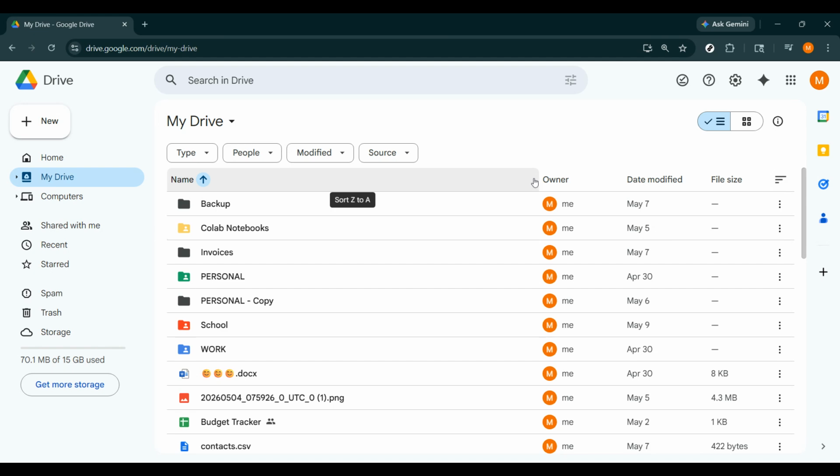As soon as you choose name, Google Drive will automatically reorder your files alphabetically. That means your files will now be sorted from A to Z, making it much easier to scan through your folders and locate items quickly. This is especially useful if you have lots of files with similar names or if you're trying to group related documents together. If you don't see the files change right away, just make sure you're in the correct folder and that the sort selection has been applied. In most cases, Google Drive updates instantly.